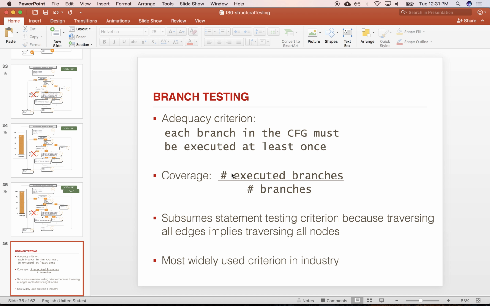So branch testing, the criteria in branch testing is not the statement. We're not so interested in the statements. We're interested more in whether each branch has gone through at least once. Have we gone through each branch at least once, considering the various possibilities, at least true and false? And the coverage, our measure of success, is to look at all the branches: all the if statements, all the while loops, all the for loops, and all the conditionals.